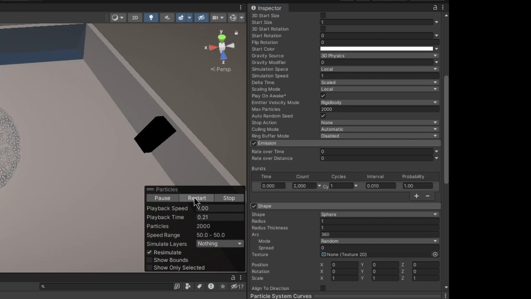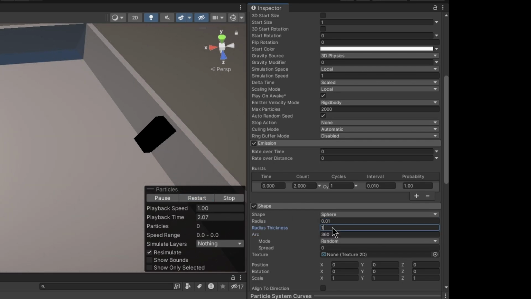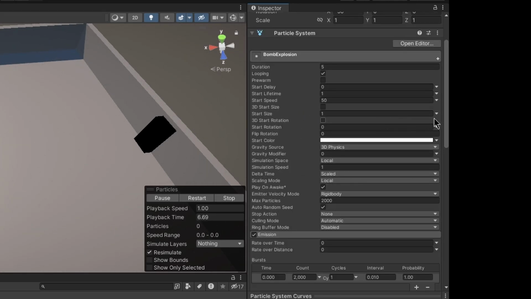So this only plays once and it shouldn't actually go that much. So the radius of this can be like 0.01 or something, so it starts at the very center, and the radius thickness can also be 0.01. So they're all clustered together in the center and then this happens, okay? So then the size can also be different for all of them. Under the start size, let's do a random between two constants and we'll do like 1 and 2 so that some of the particles are bigger. And let's just do 0.5 and 3 instead.